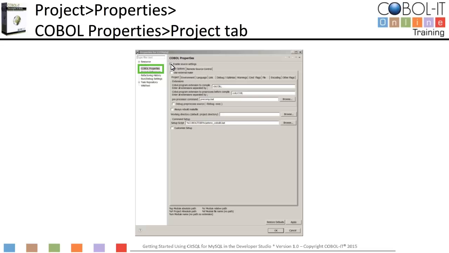Please notice, COBOL program extension to compile is now set to CBL. The COB extension you see here by default has been removed. COBOL program extension to preprocess before compile is set to COB. As a result, all source files in our project that have a .cob extension will apply the -preprocess compiler flag and run the preprocessor command file.